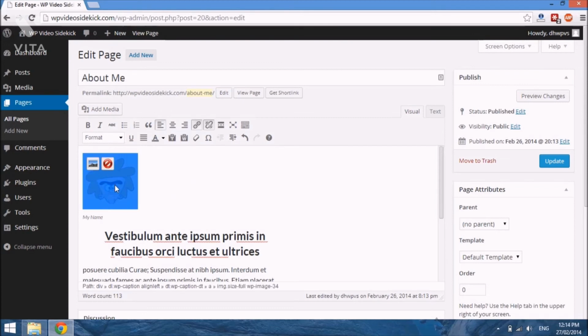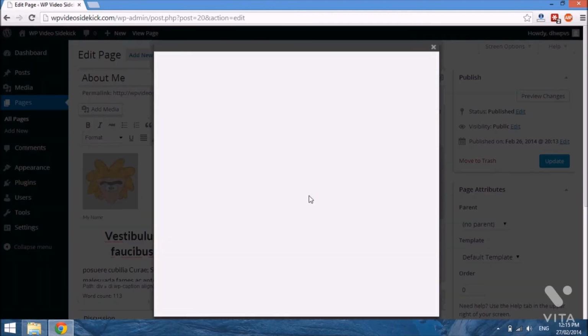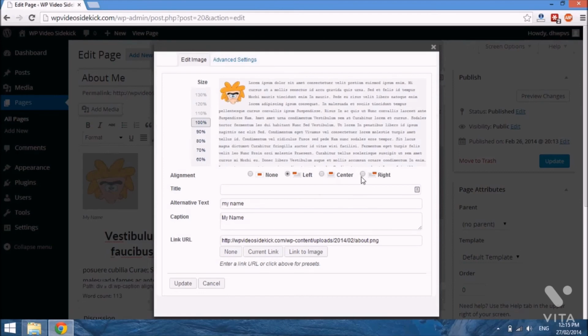Just by clicking on the image, you'll see these two options. Now the icon on the right will delete the image, and the icon on the left will allow you to edit the image. So we go back to a screen that's similar to the one that we just used, and let me try to right align it.